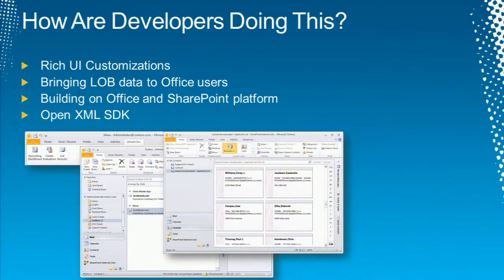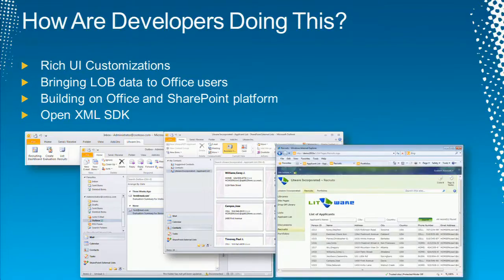It's also just building on Office and SharePoint as a platform. So whether we are bringing data into Business Connectivity Services like contacts or customer information, and then being able to push that over into Outlook, we are using SharePoint as a platform to do that. As well, there are many developers out there using the OpenXML SDK, especially with the Word Automation Services that are new with SharePoint 2010.